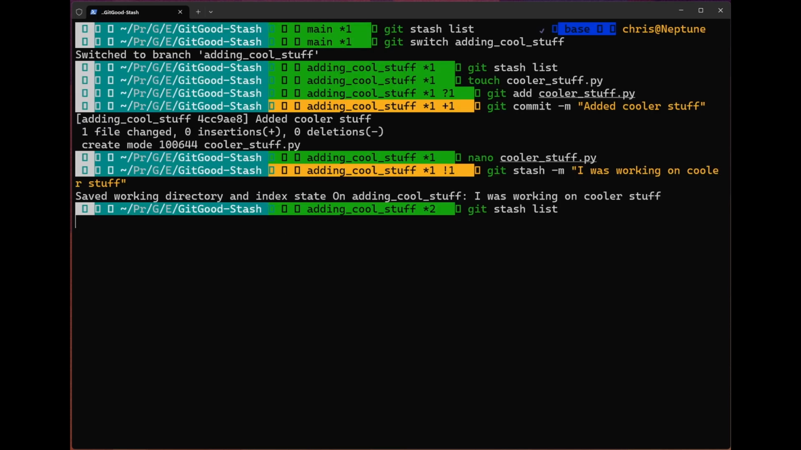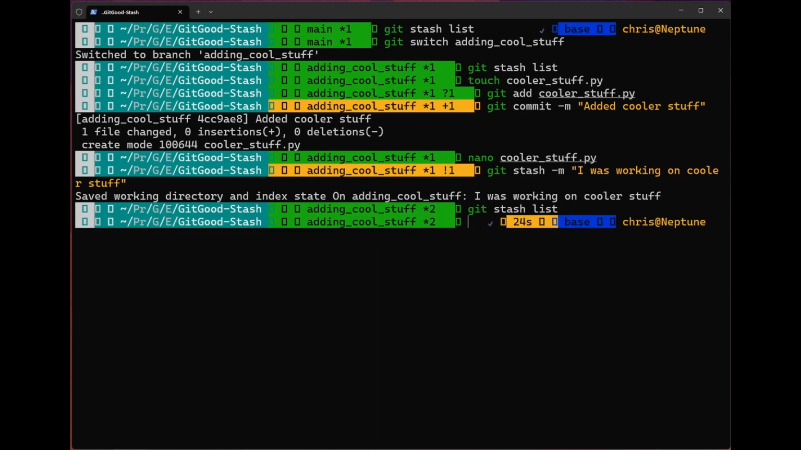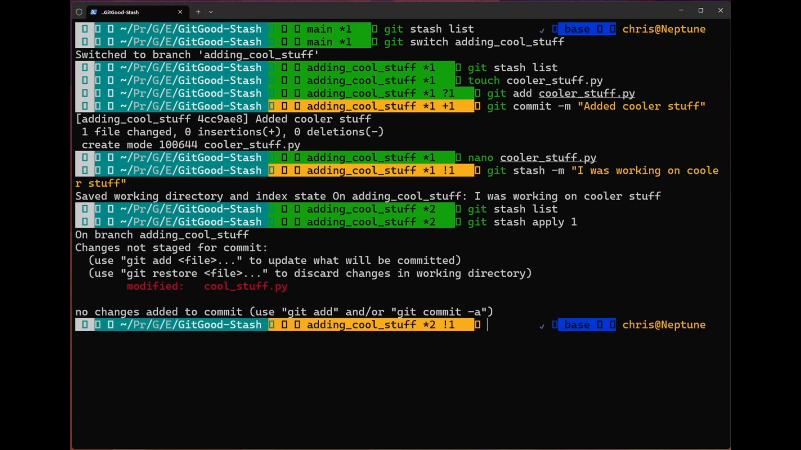So let's go ahead and use that so we can see what it looks like. It's very straightforward. So we can use git stash apply to apply things from our stash back onto our working branch. Now, if I want to apply the second thing, or the element number 1, since it's 0 indexed, I can just use git stash apply 1.